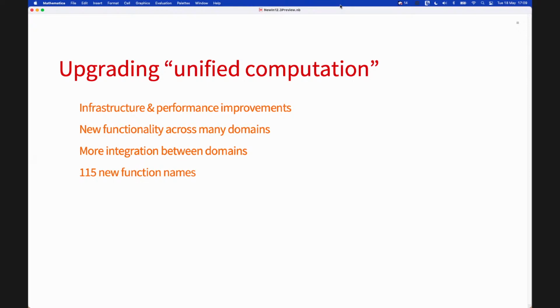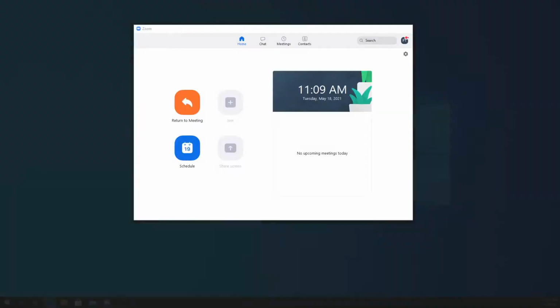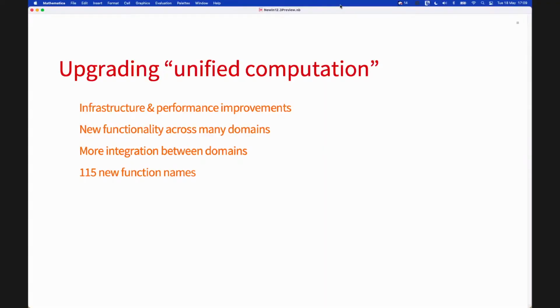And while there is a lot, 115 completely new function names in this release, that's a terrible metric because what we really want is functionality, not functions. And in fact, there are several functions in this release that have huge amounts of functionality behind them, but they're just a single function name. But a lot of what we're trying to do is to build out this idea that it's all unified.